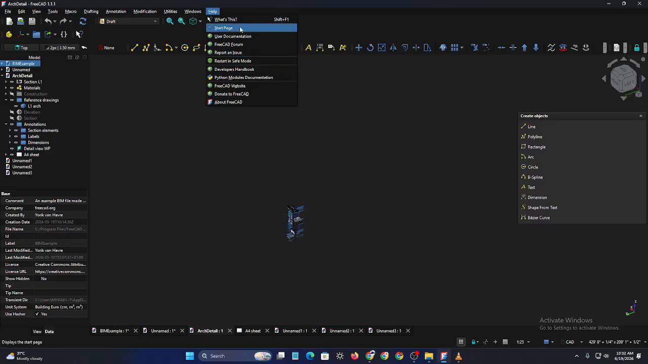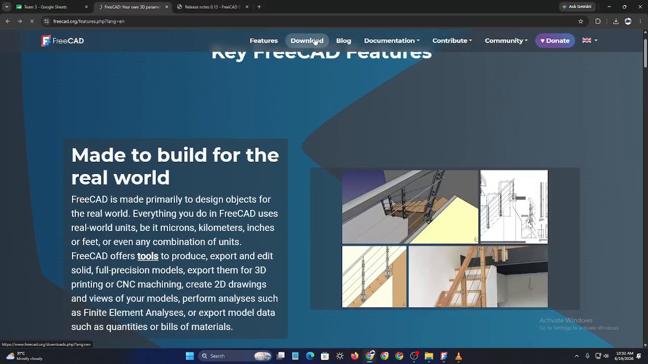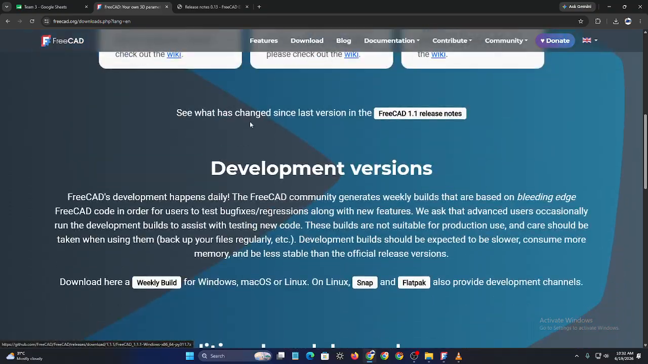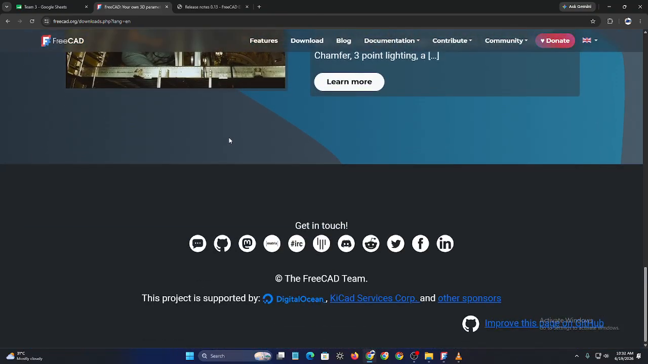Next, visit the official FreeCAD website and navigate to the Download section. Compare the version available on the website with the version currently installed on your system. If you use custom workbenches, macros, or add-ons, verify that they are compatible with the updated version. Some extensions may require updates of their own.